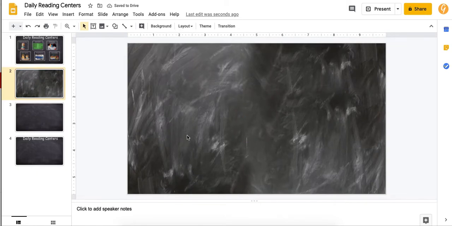The reason why we use backgrounds is so kids cannot move or mess with it at all. Okay, so that's the first thing that I did.